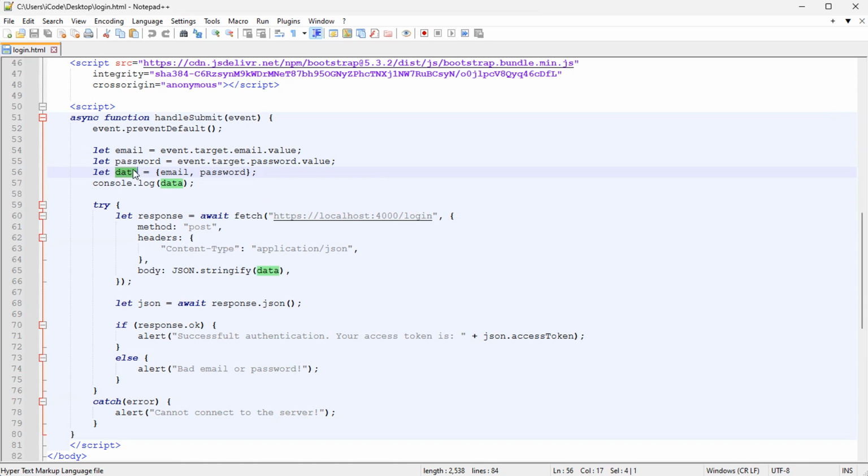Then we will submit the data object to this URL. So we will submit the data using the post method, and then we will read the response. And if we have a success response, we will display this success message. So we will display to the user the received access token. And if we have a bad response, we can display bad email or password alert. And if we have any exception, we can display this alert cannot connect to the server.